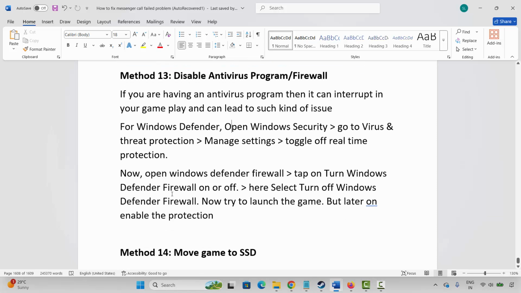Next solution is to move the game to SSD. If your game is not installed on SSD, then you are suggested to check whether it is installed or not, because most of the time when the game is not installed on SSD, you can suffer from crashing or several other issues while playing the game.